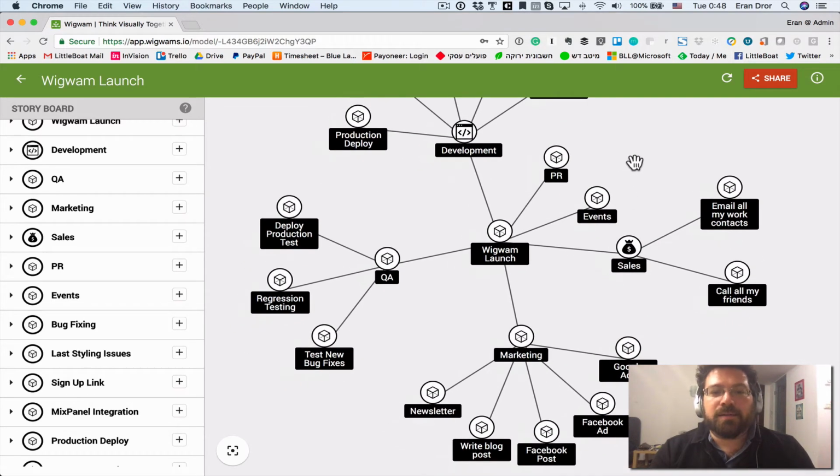In the next video, I'm going to show how to use the inspector to add colors, to add attachments, and really to kind of start using each node as a whole hub of activity.